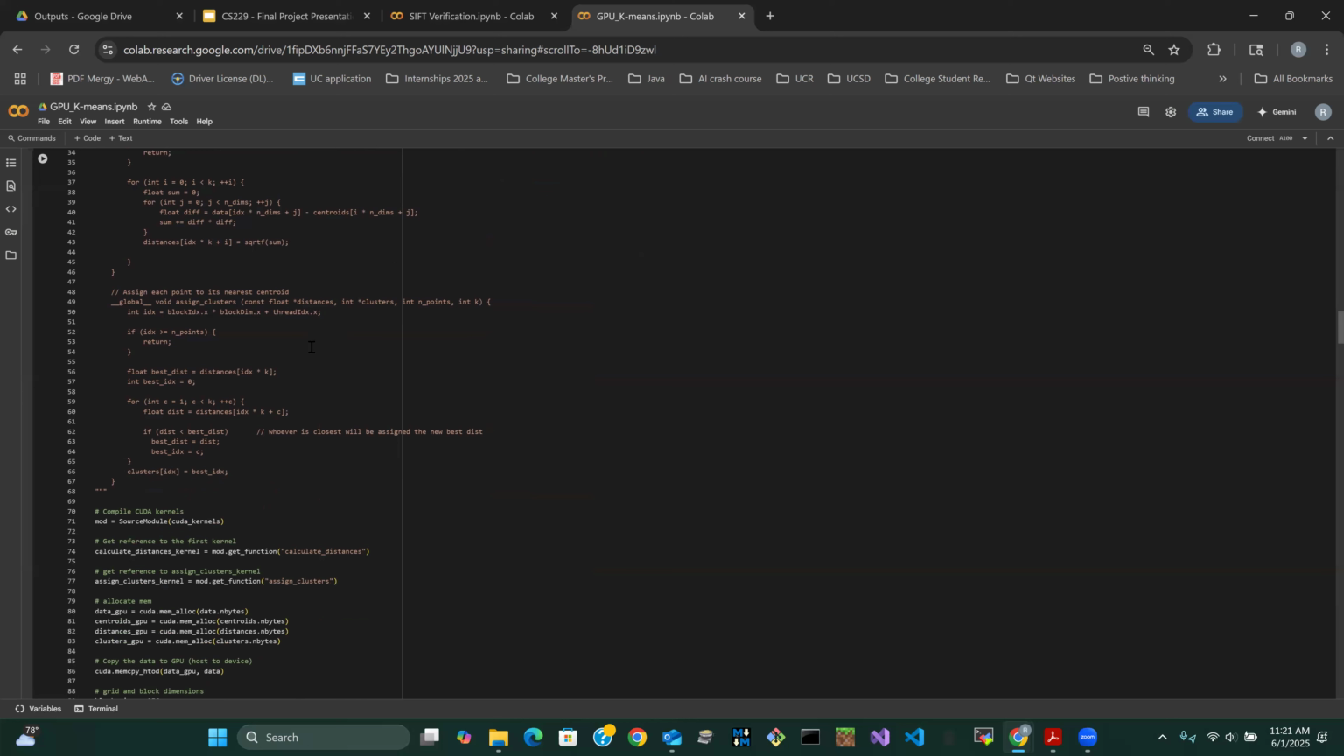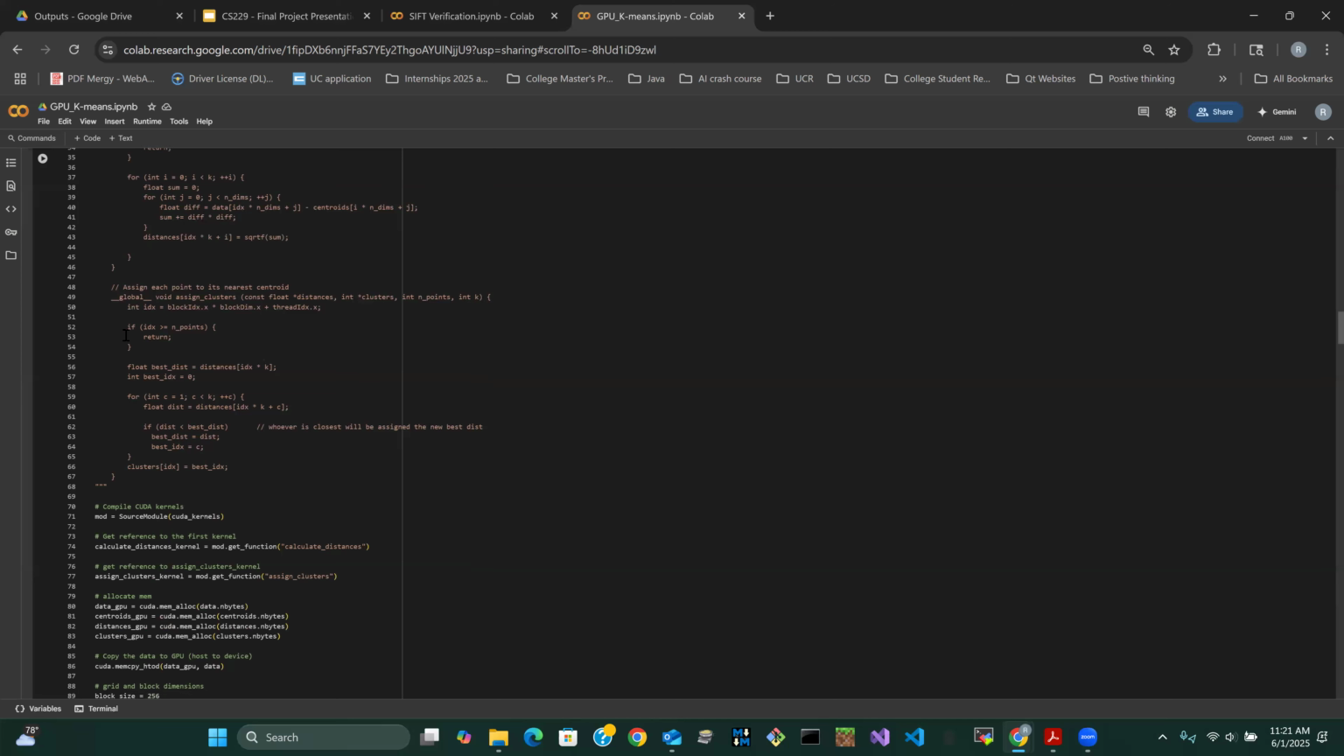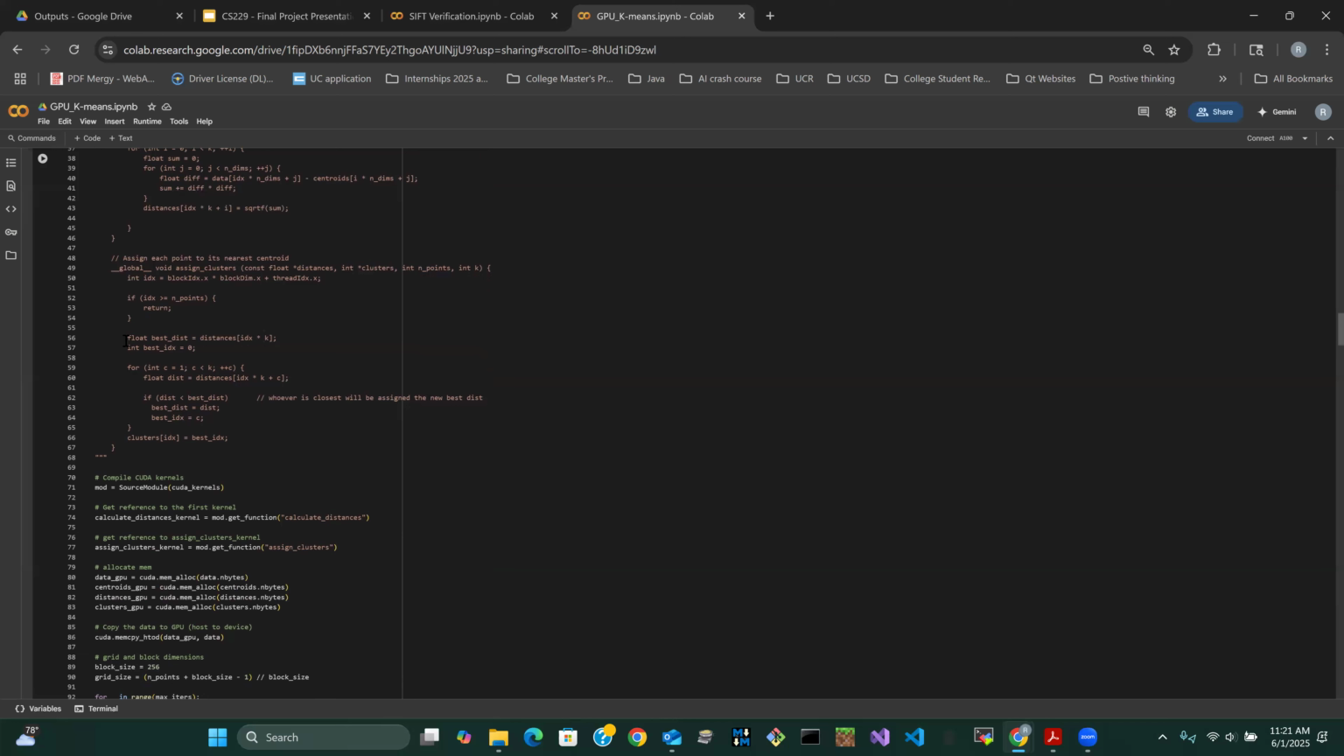Okay, and for the assign clusters function, we first need to do a bound check, which is checking if the index is greater than the number of points, and if it is, then you just return. And this line is to first initialize the best distance and the best index. After that, you go through a for loop. In this for loop, each thread handles one point simultaneously, and it calculates the distance for each point, and assigns it to the nearest centroid.